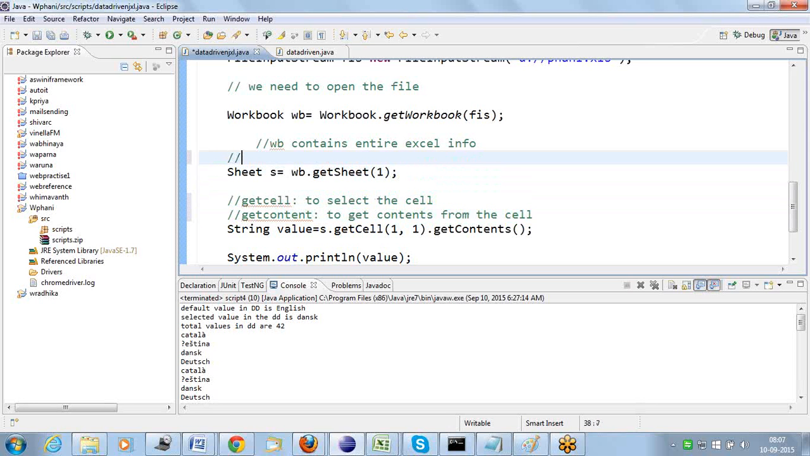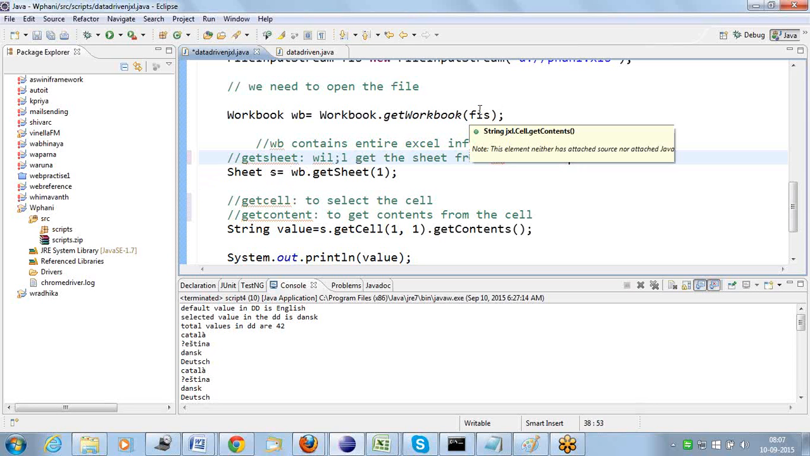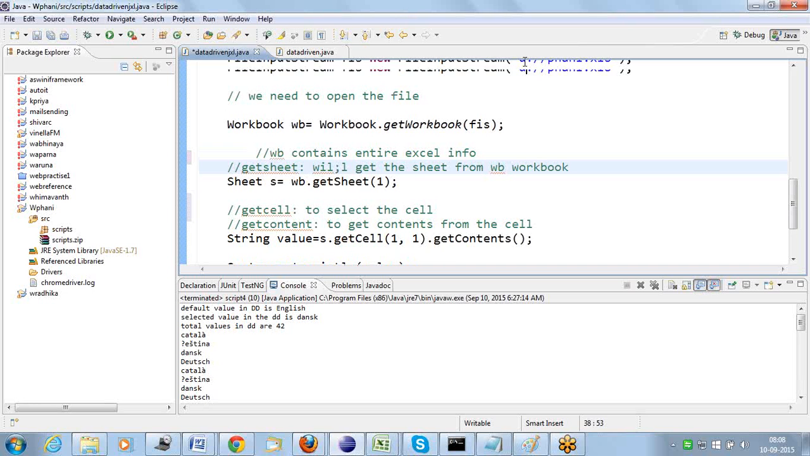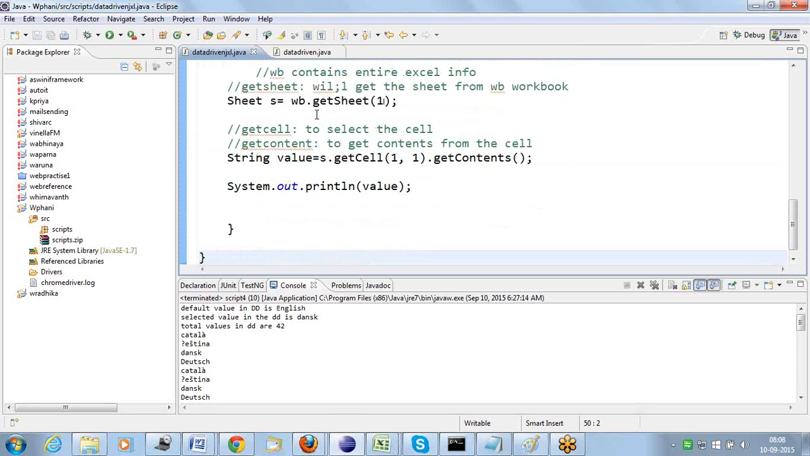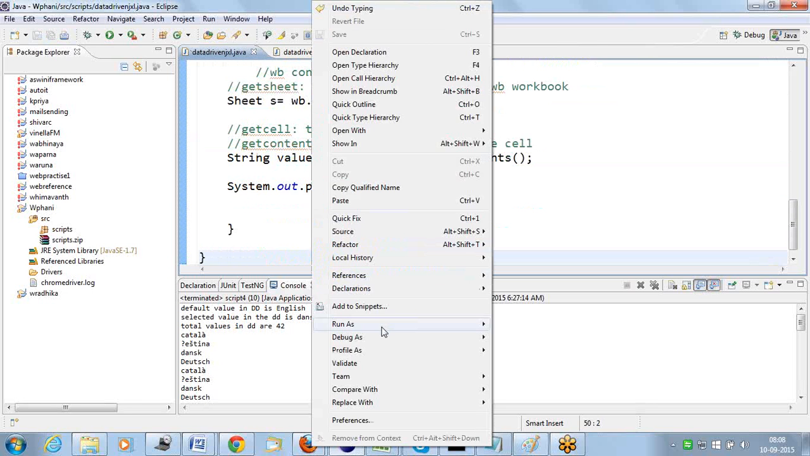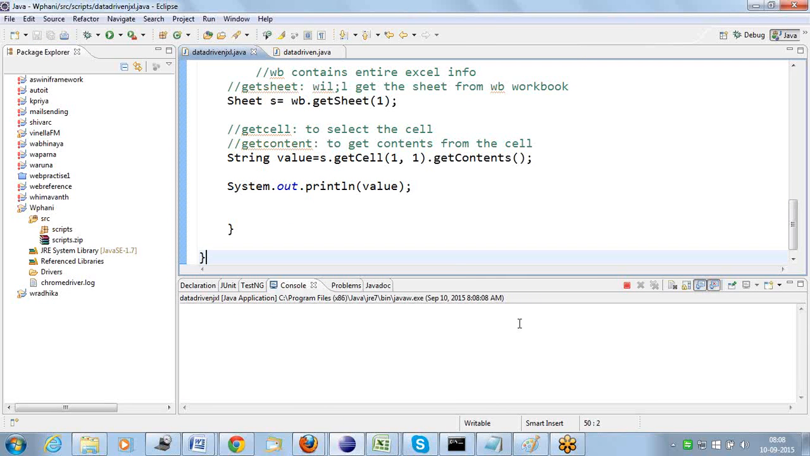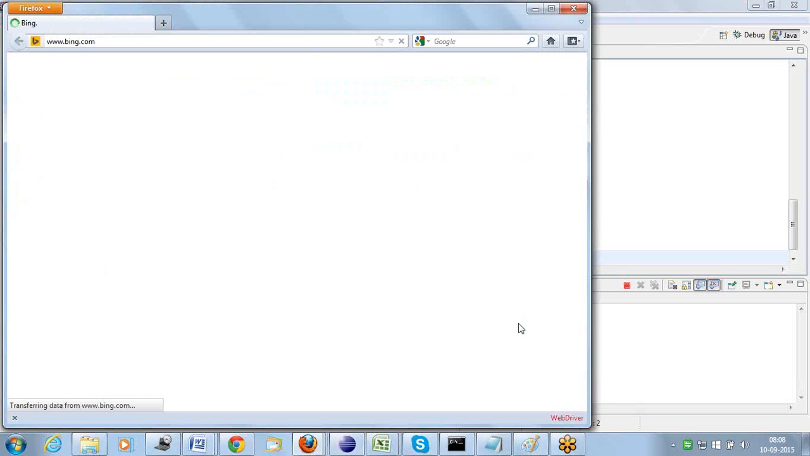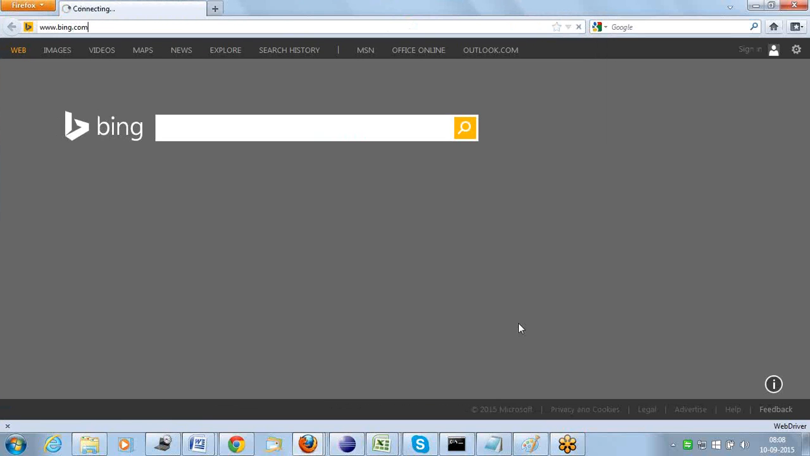getSheet will get the sheet from the WB workbook. WB contains FIS. FIS internally contains funny. So this is the hierarchy, guys. Let's try to run this script and see what exactly the output it is returning. Run the script. Okay, so it is getting executed. Let's see what output it is returning to the console. Go back to the Eclipse editor.